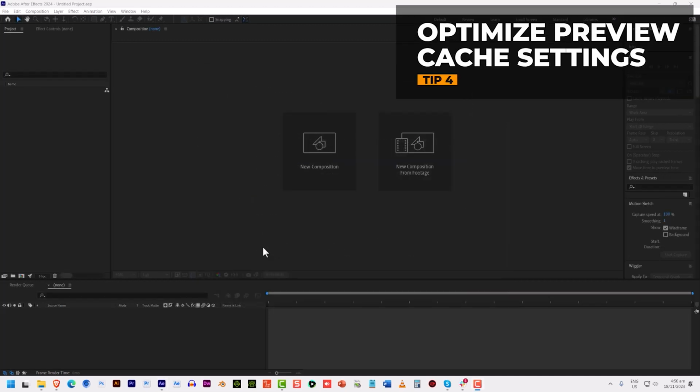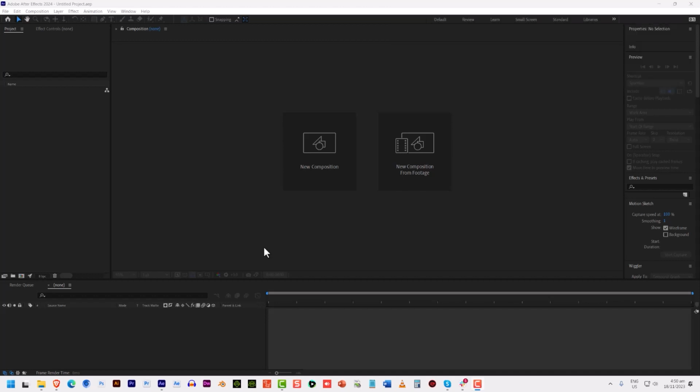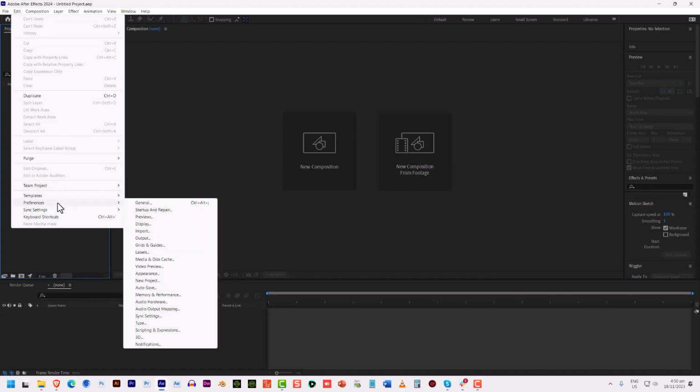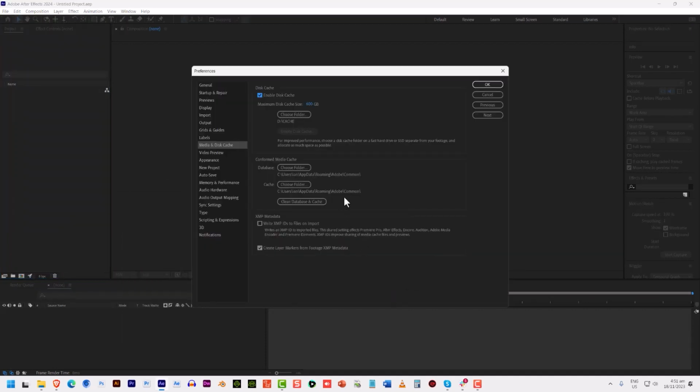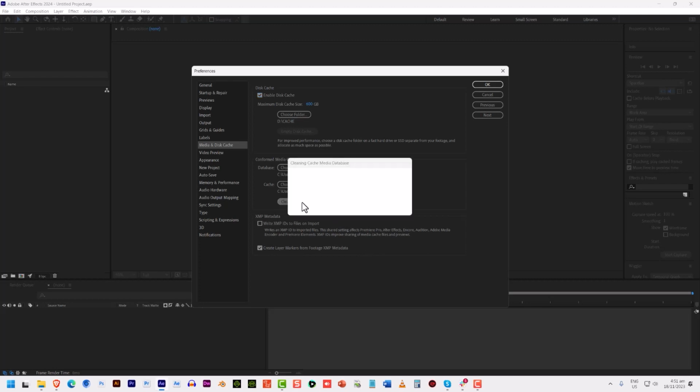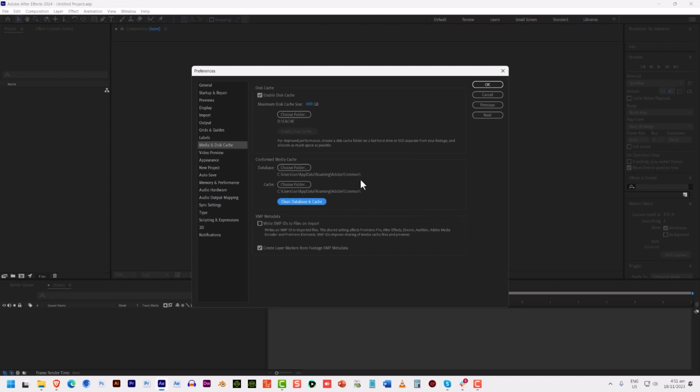Tip 4. Optimize preview cache settings. The preview cache stores temporary files for playback, and optimizing these settings can improve performance. To optimize these settings, go up to Edit, Preferences, go to Media Disk Cache, and if we move up to the section for Media Cache, Clean Database and Cache. If you click that, it will clean the database and all of the preview files that you're no longer using, that's not needed.